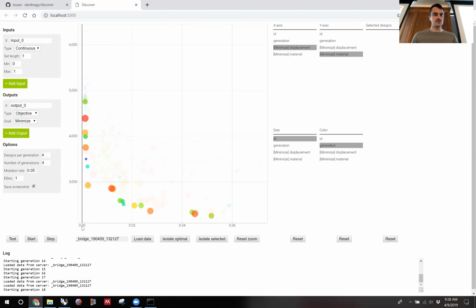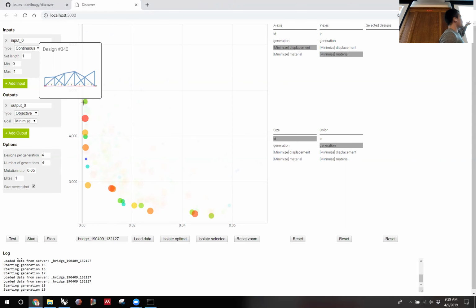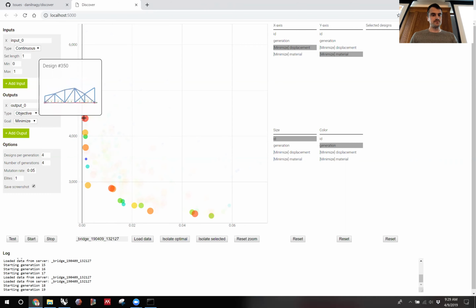So if we go here to the bottom end of the x-axis and we start to look at these designs, we see basically our optimal designs that are optimizing the most for displacement. So these are the designs that are the least flexible, right? They're the strongest. And you see there's a lot of structure, right? And it's starting to take more or less a kind of intuitive bow shape that we know is the optimal solution for this bridge problem.